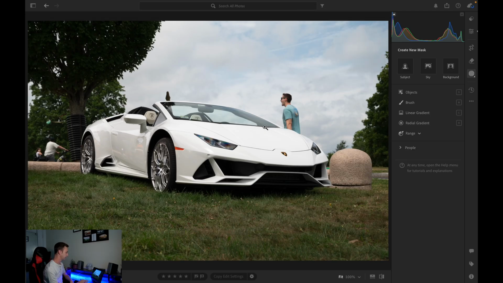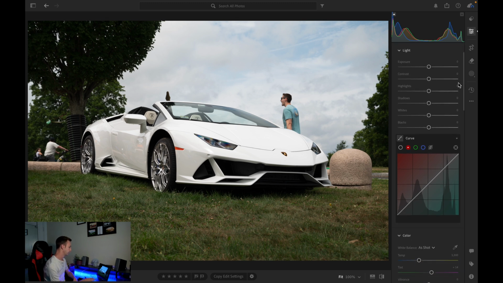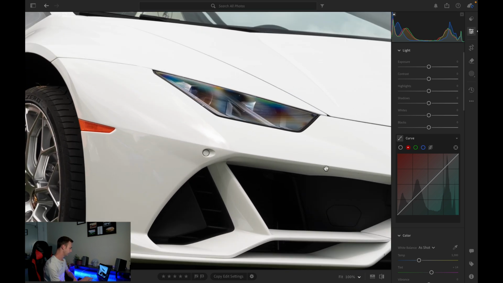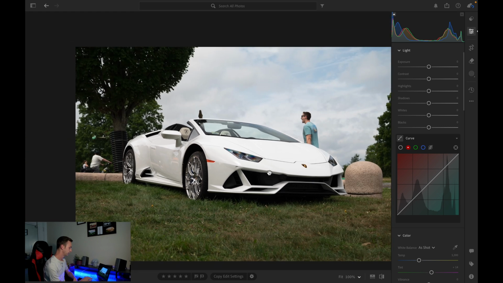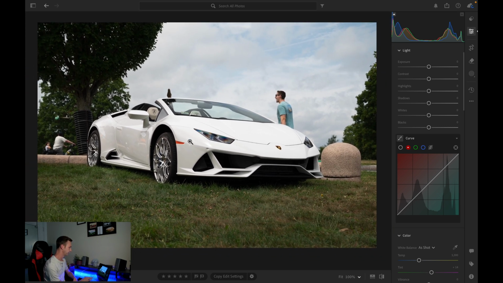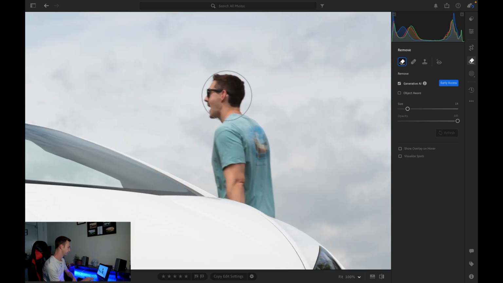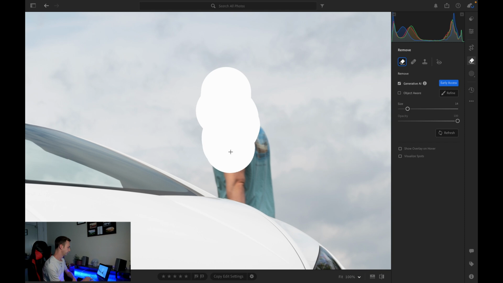Alright, so here we have a shot of this Huracan, usually every Sunday or every other Sunday. And I'm typically there just to shoot the cars and meet some new people. So already, this is pretty good for a shot. You can see all the details, pretty well lit, because it's an overcast day, not too much harsh sun. Just remove any distractions that I don't want in the photo.